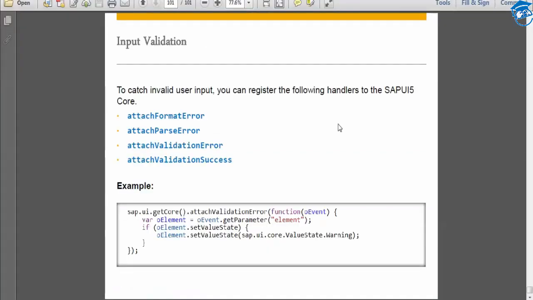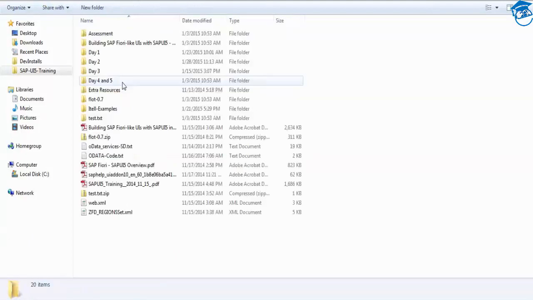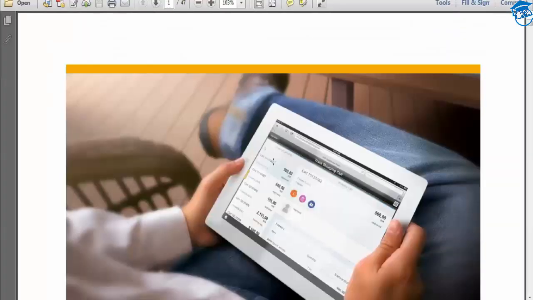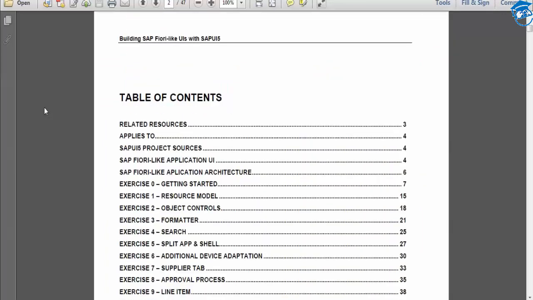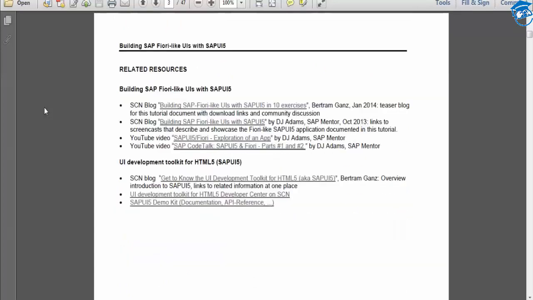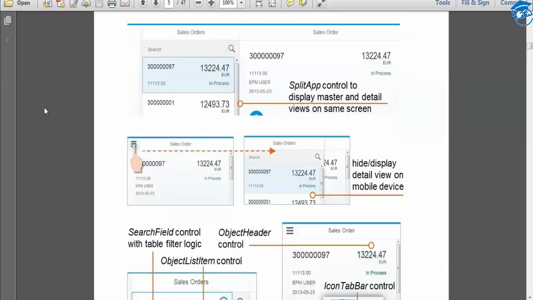So what we do is, we'll be developing a Fiori-like application. We are going to build a Fiori-like application. How are you going to build? First, we'll be developing the architecture. This is how the Fiori-like application looks like. It will be a master and detail page. This is a master, sales order, and a detail page. So we will see this now.